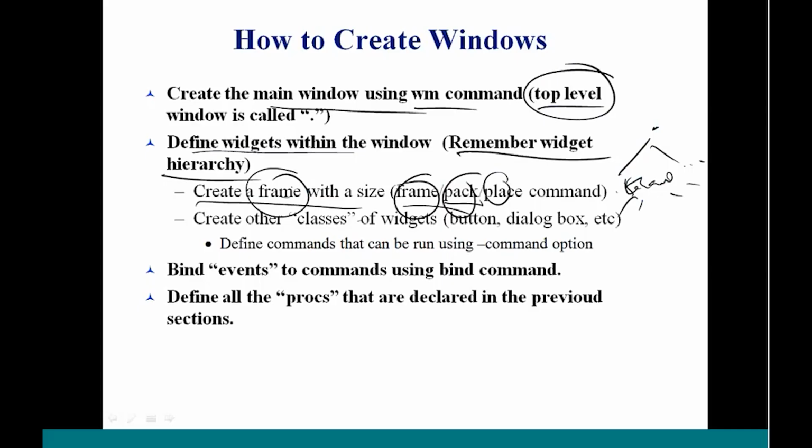These are all like command names actually. So we can do that, and then we can also create other classes of widgets, whether within that hierarchy or at the top level, whichever one based on the application needs. We create these other widgets which are buttons, dialog box, etc. And then we define the commands that can be run on these widgets using the dash command option.